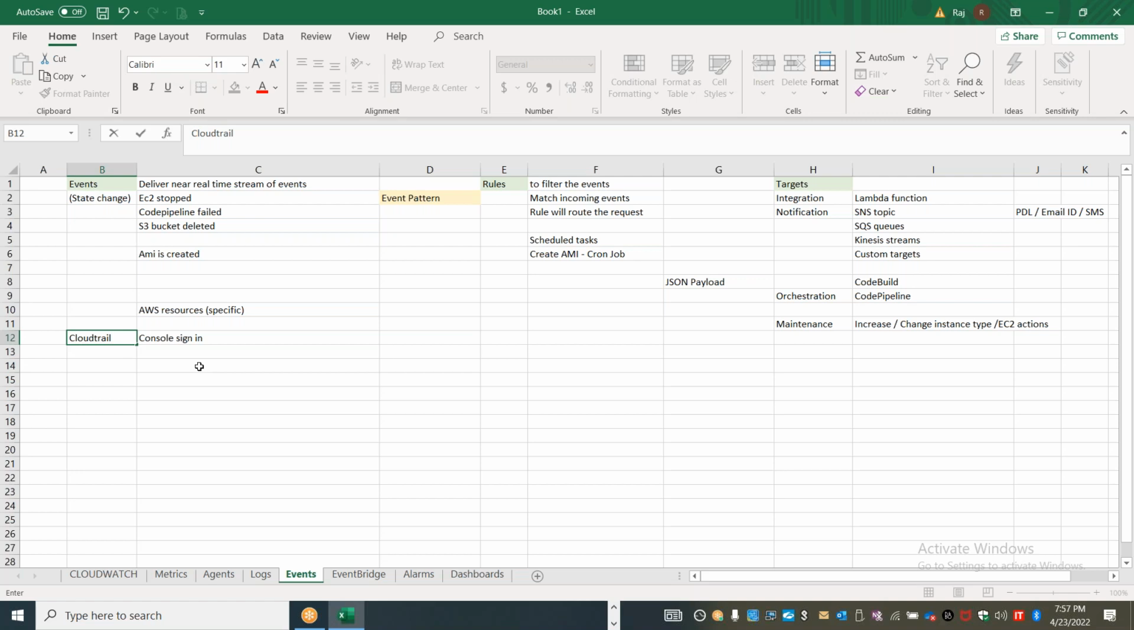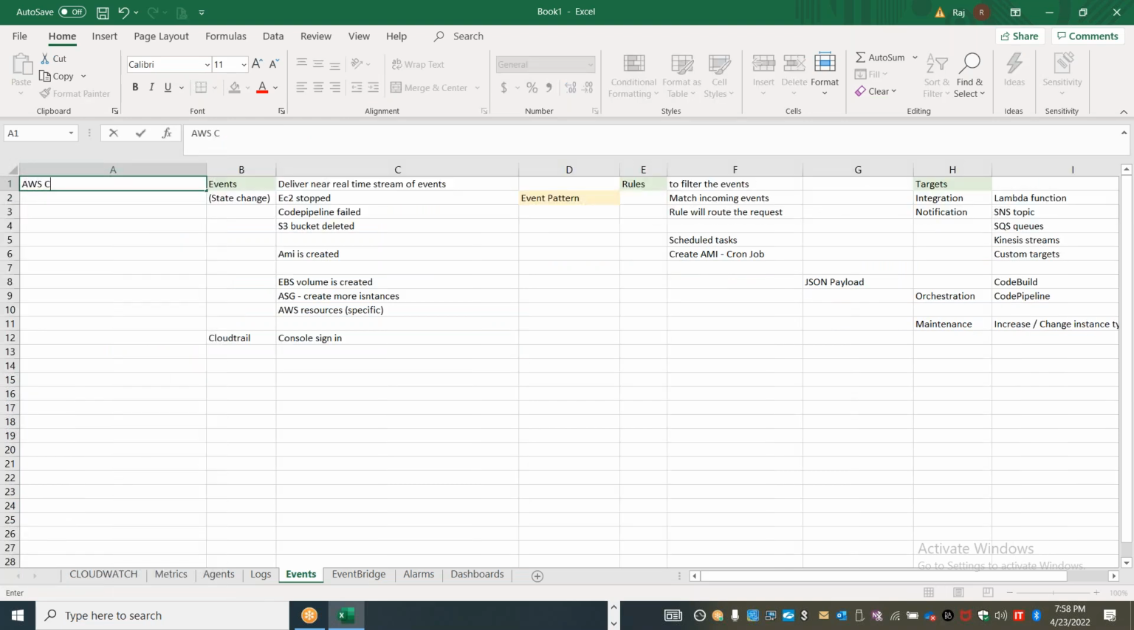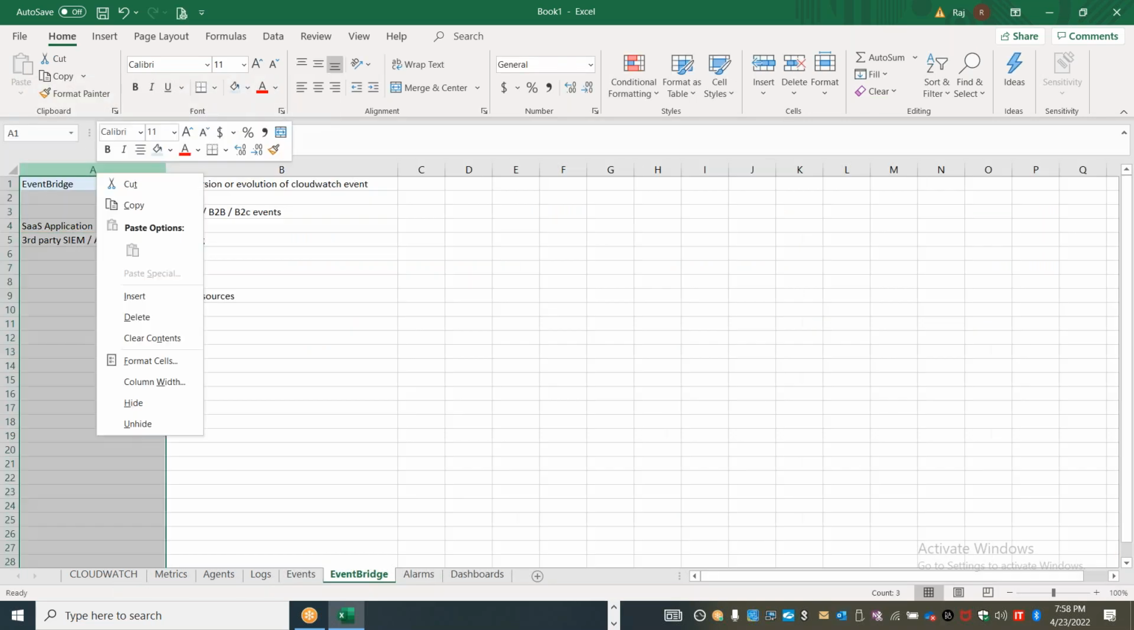When there is a new sign-in, or a new EBS volume is created, or a new instance store volume is created, or an ASG is creating or deleting instances, everything can be generated as an event. In simple words, any AWS API call can be converted to an event. This is on the AWS level, but EventBridge is beyond AWS.